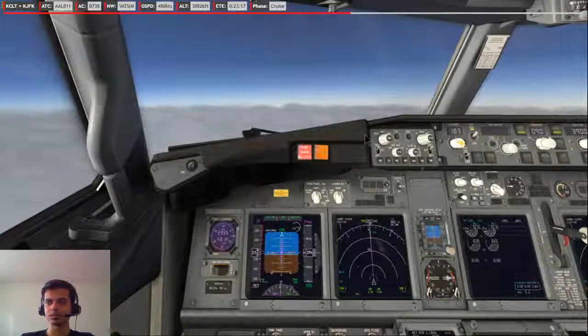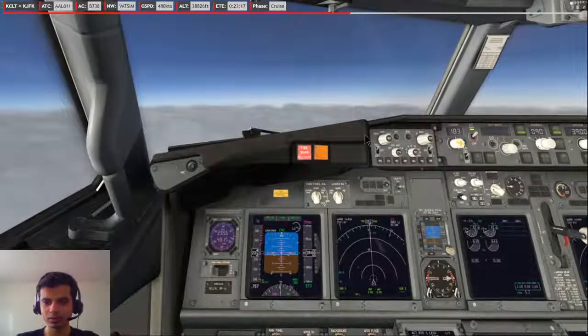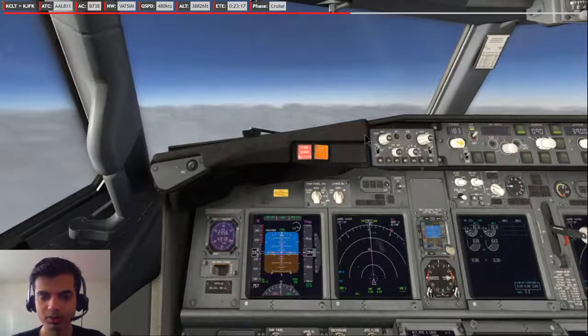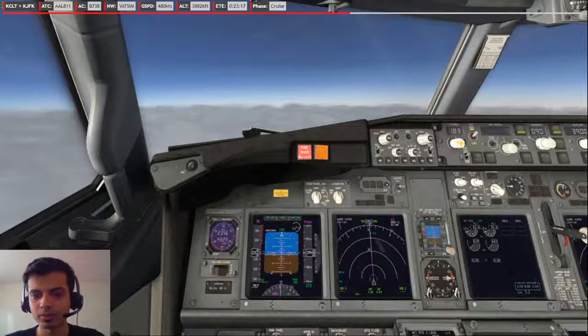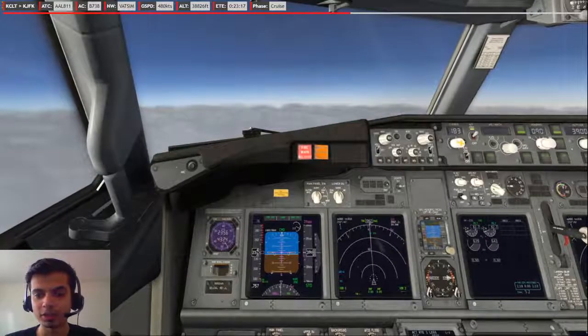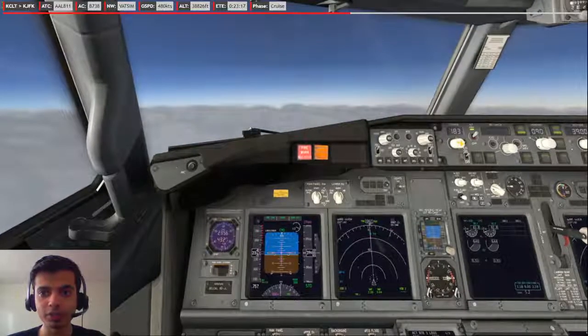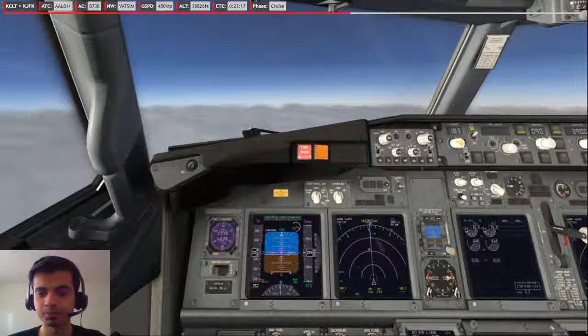JetBlue 1097, join the Aussie 1 arrival. American 811, at pilot's discretion, descend and maintain flight level 240. At pilot's discretion, we will descend and maintain flight level 240, American 811.